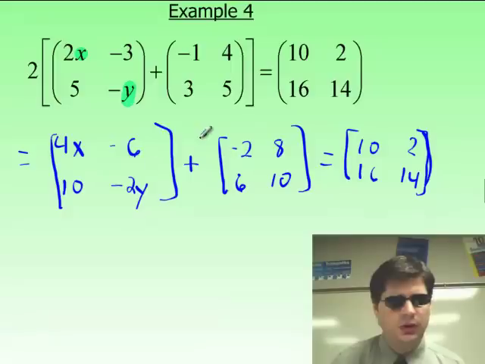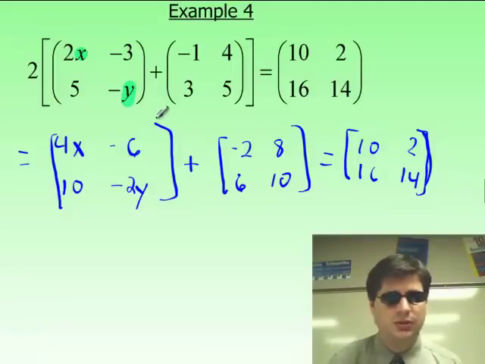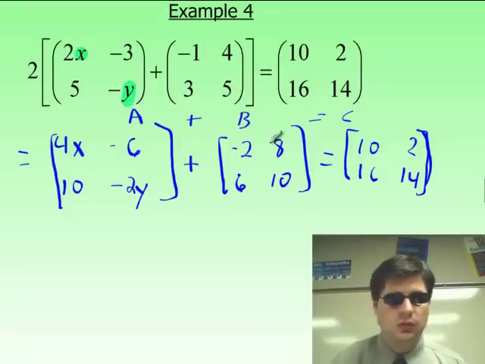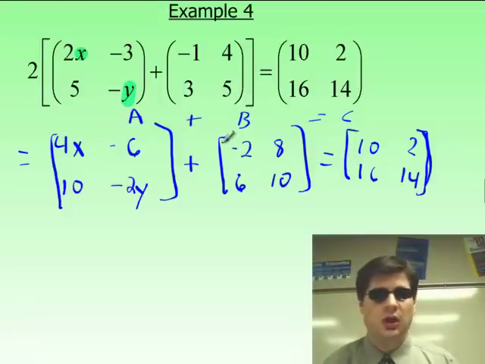Okay, so if you look at this, this is very similar to, you know, how we might write an equation, except we're just using matrices. So like this is matrix A, we're adding in matrix B, and that's going to equal matrix C. So we're going to use that to our advantage to solve these individual matrices.